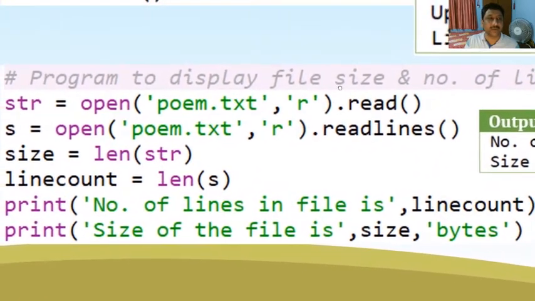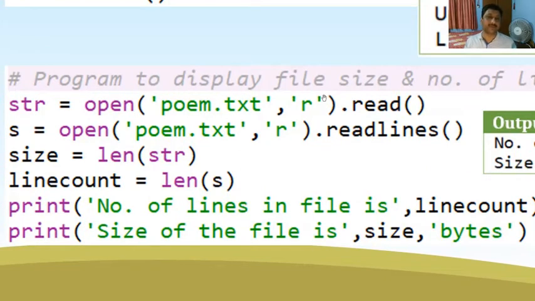Suppose we want to count the number of lines, or we want to know the size of the file, how many bytes, then we can do it like this. See here in str, what we are doing, we are reading the file. If we want to perform a single operation on a file, then we can combine that operation with the open function also. It is possible in Python.